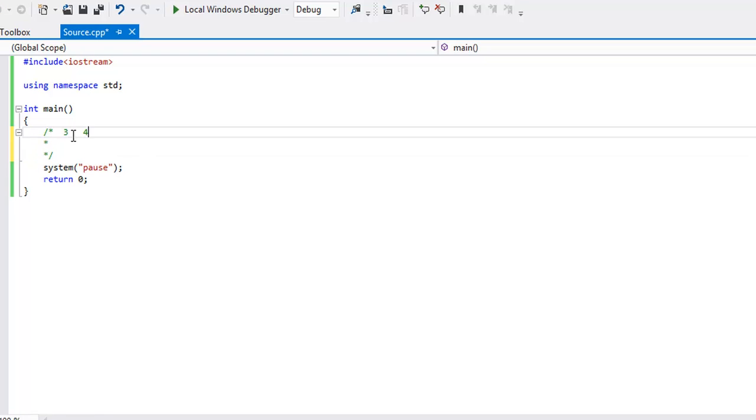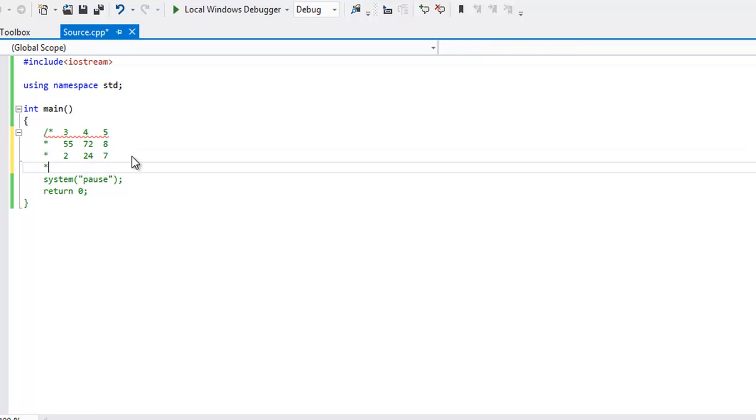Let's just say I want to put 3, 4, 5 right there, and I want to put 55, 72, 8 right there, and I want to put 2, 24, and 7, and that is outside of my comment zone, so I'm going to have to do another line. Alright, there we go. So this is a 3x3 array. It doesn't have to be the same rows and column size. It can be all different.